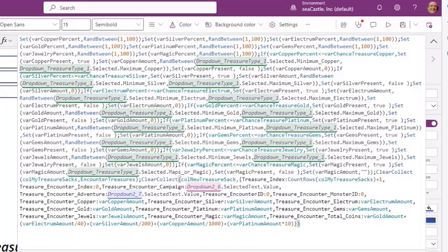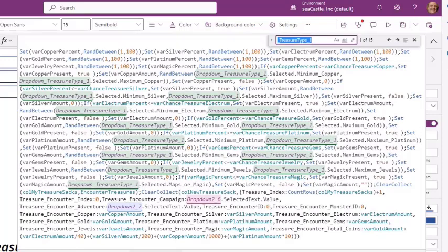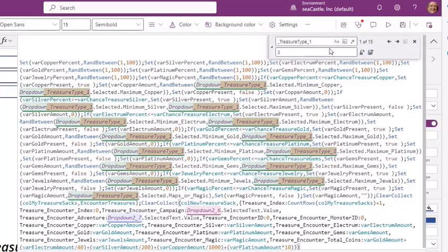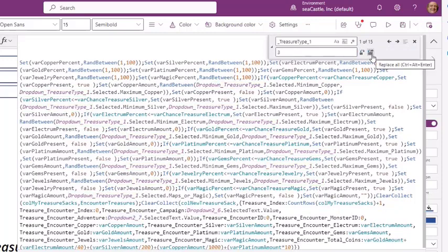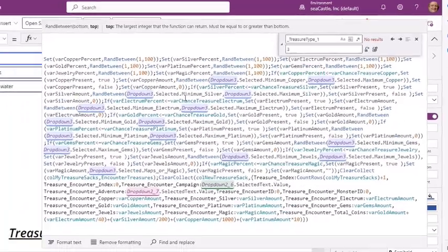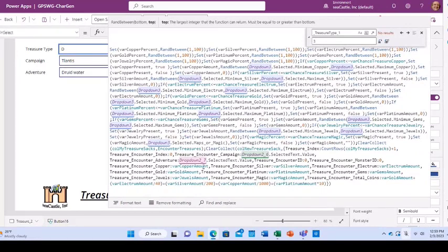The control on this page is dropdown 3. So I'm going to replace treasuretype_1 with dropdown 3, and we're going to do that for every single one of these. All right, so did it do it? No. So let's do it. There we go. Now dropdown 3 has the purple highlighting, and you see the purple highlight in the background; that control is indeed dropdown 3.